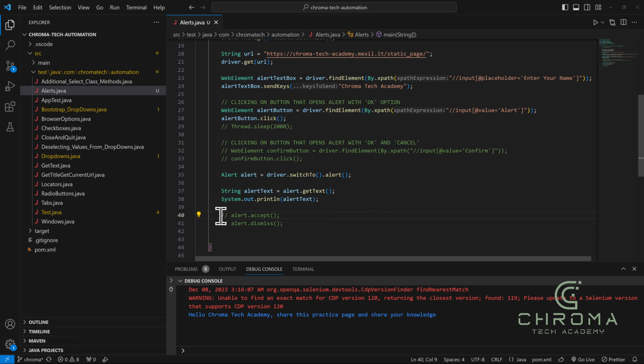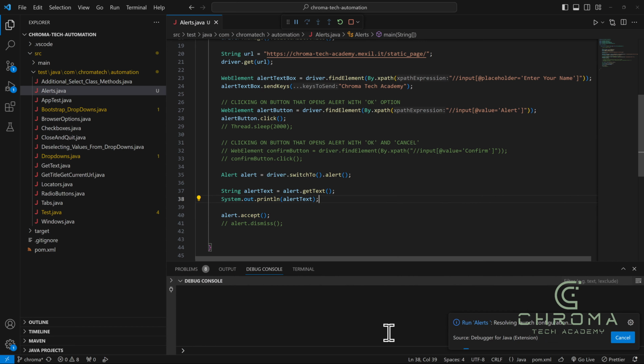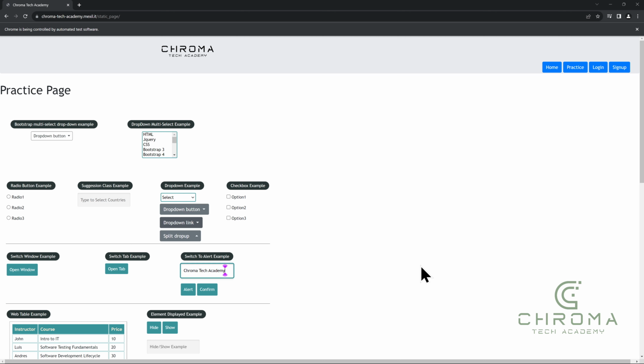On line 40, I'm going to use the accept method. The accept method is used to confirm a positive scenario. So if there is an OK, or yes, or anything that's a positive scenario, this is where we can use this method. That's what Selenium would do. So let's run this, and we want Selenium to click the button, open the alert, and so on.